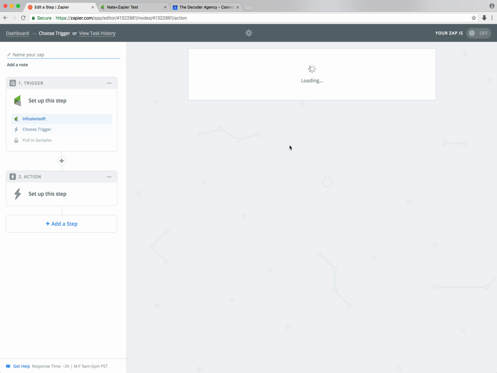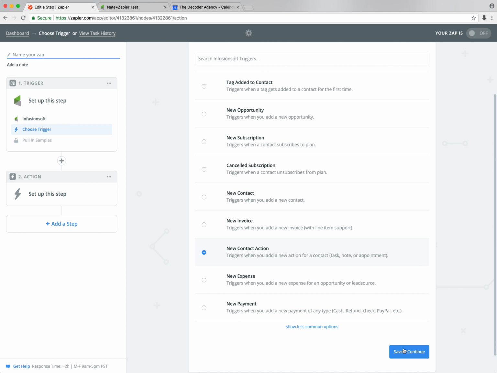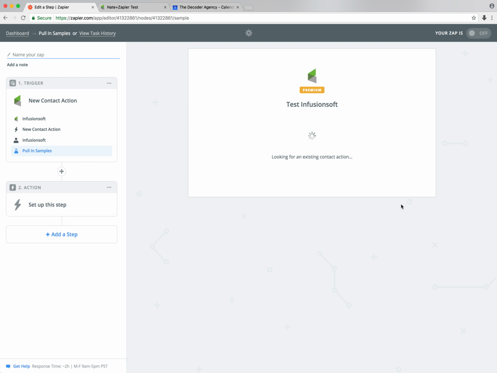We're going to start with Infusionsoft. And the trigger that we're going to select is this new contact action, because we can have it trigger when there's a task, note, or appointment. So I'm going to click continue for that one, and we're going to click save and continue. First time I connect up, I do like testing it, make sure it connected successfully. I'm going to click save and continue again.